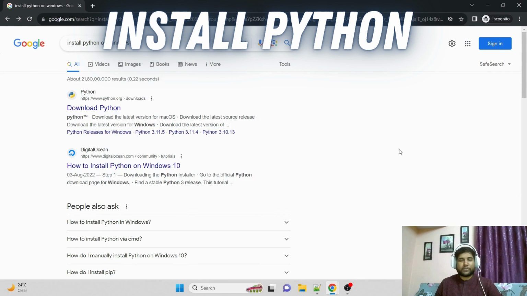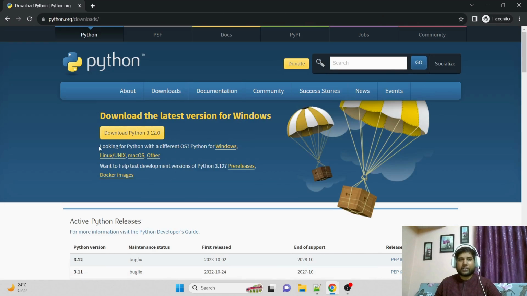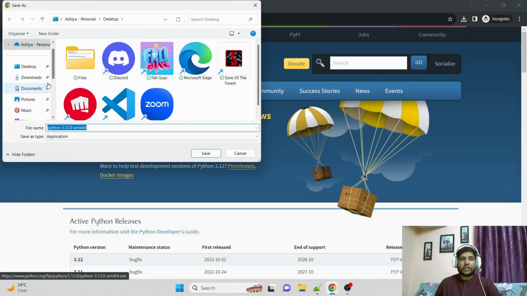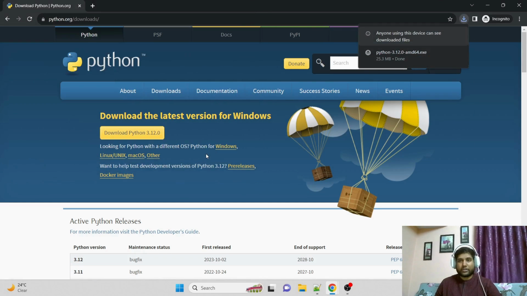Okay team, so the first thing that we need to do is install Python on our Windows machine. First of all, simply go to Google and search for install Python on Windows, and you will get the official page link. Click on that, and here you can see the option to download Python 3.12.0, so let us click on that. Once you click on that, it will ask you where you want to install it. I'm going to select my downloads folder, so click on save and it will start downloading.